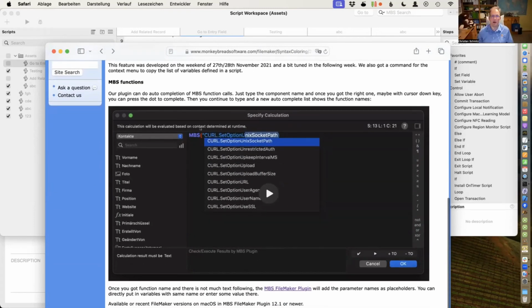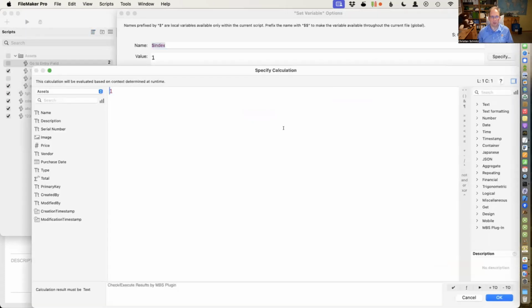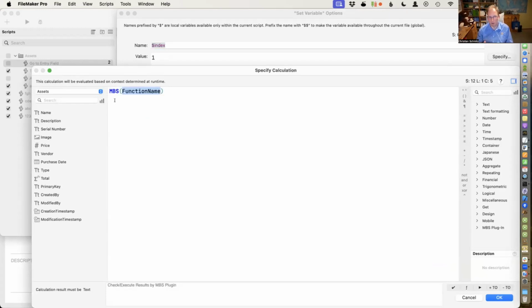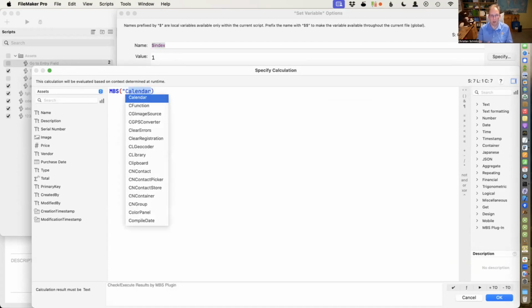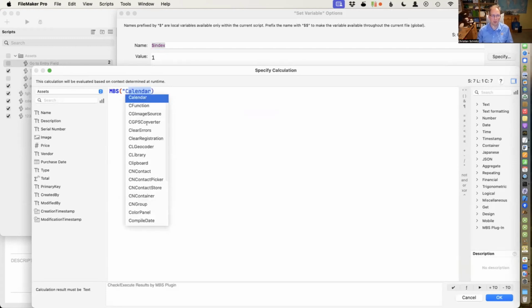So next thing, we had autocompletion. We like to get autocompletion for MBS functions. When I'm coding, this speeds up my coding times a lot. MBS is a function, so you can use FileMaker's autocompletion. Now you can start typing, and when you type a letter, you get all the things we have.